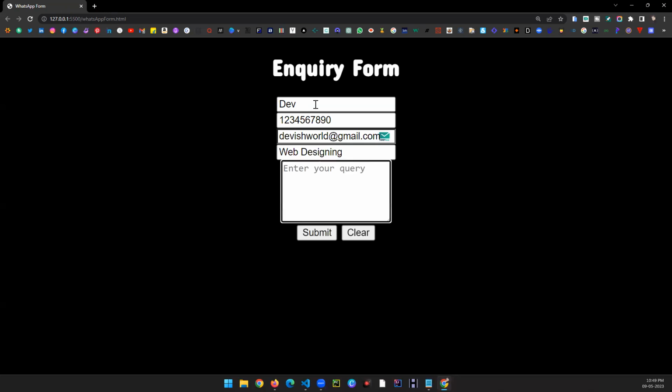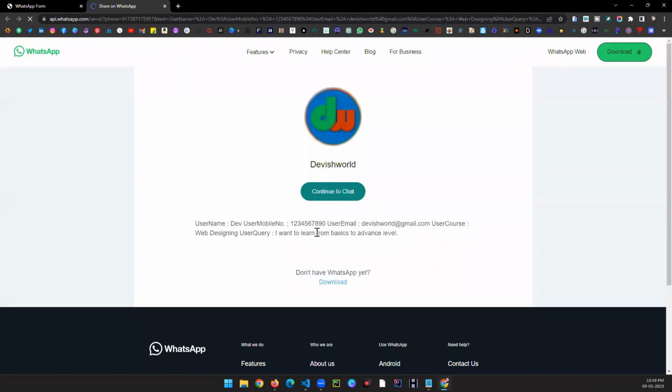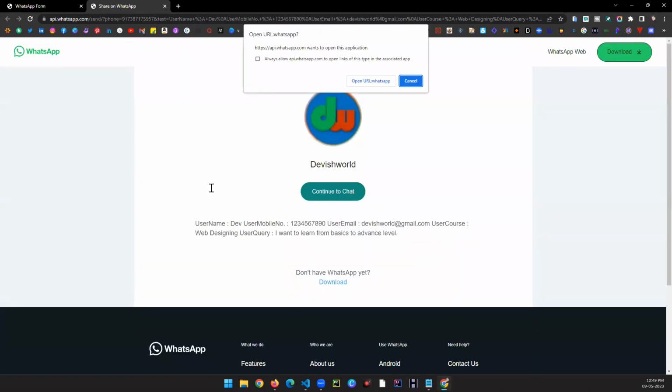Okay, query, I want to learn from basics to advanced level. Okay, now I'll be clicking on submit. As soon as I click on submit, you can see over here I have this particular window, and over here you have noticed some data is written. What is that data? Let's understand that first, then I'll be clicking on the continue button.